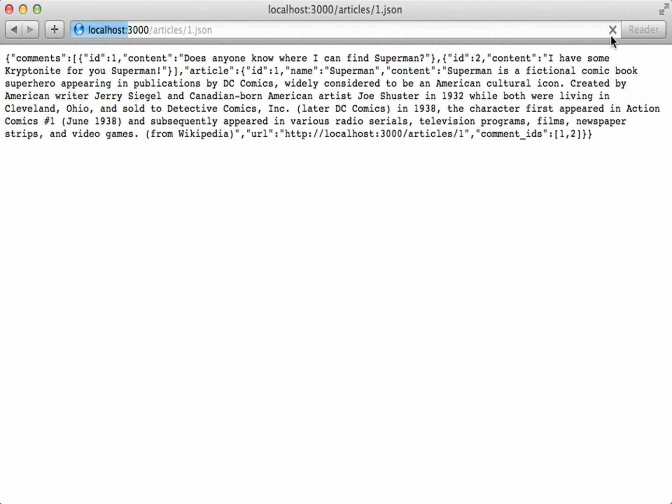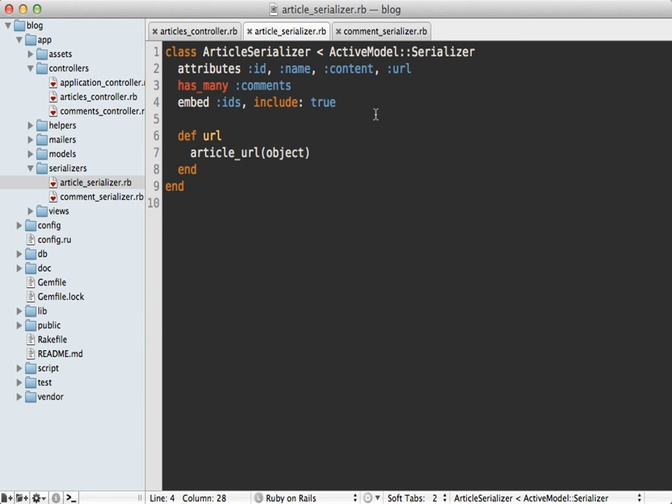And reloading this page, now our comments data is included at the top here, outside of our article root node, and we have our comment IDs attribute now, which includes those IDs. So this way we can keep our comments data separate and maybe only include it as needed, but it really depends on how you want the API to be consumed. Now, what if there are some attributes that we want to include conditionally? For example, let's say we want to add an edit URL, but only if the user is currently an admin.